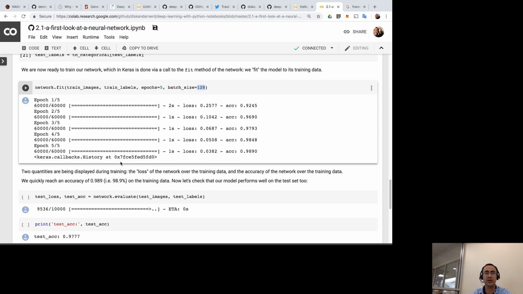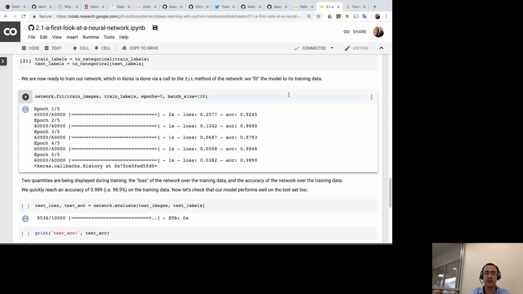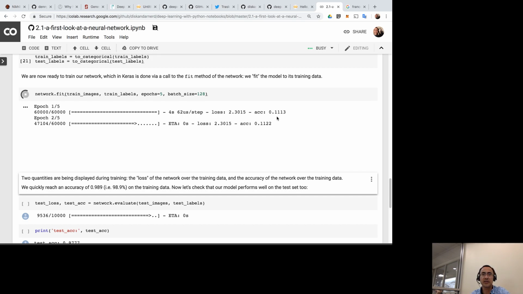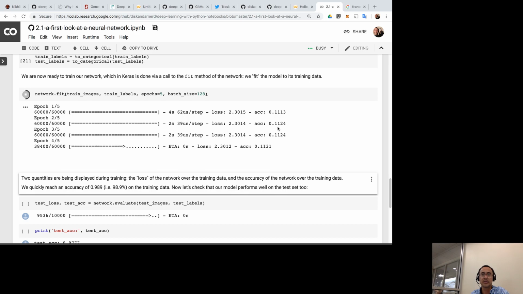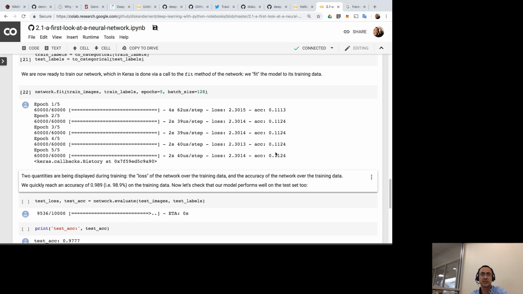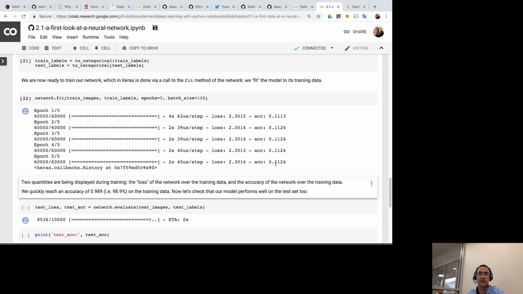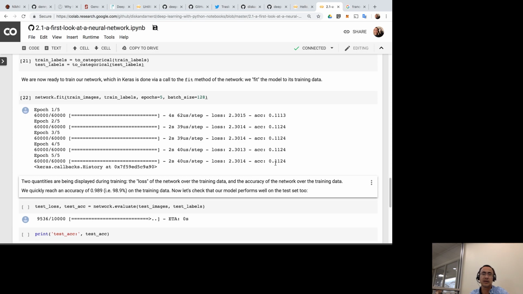Okay, so we are going to run this. Oh, what happened? Okay. So first, the accuracy is only 11%. It's not good actually. I don't know why it's only 0.11.